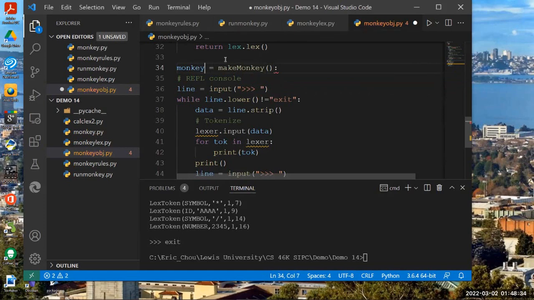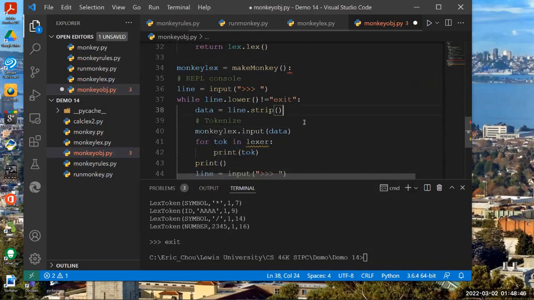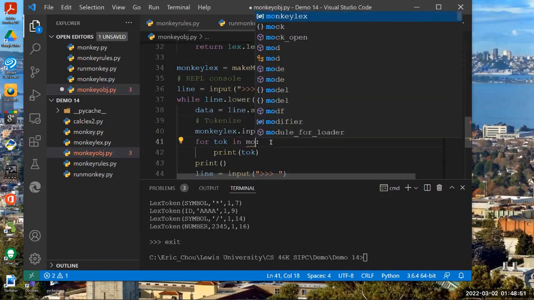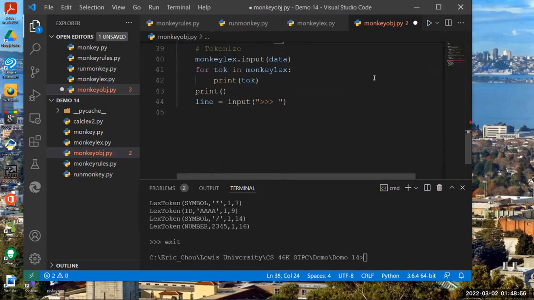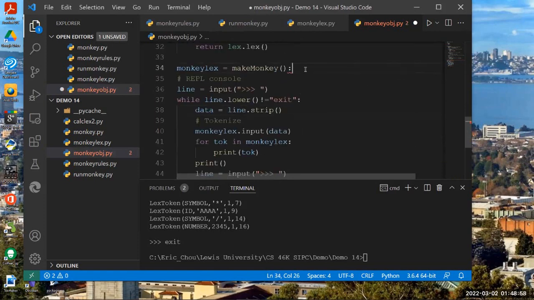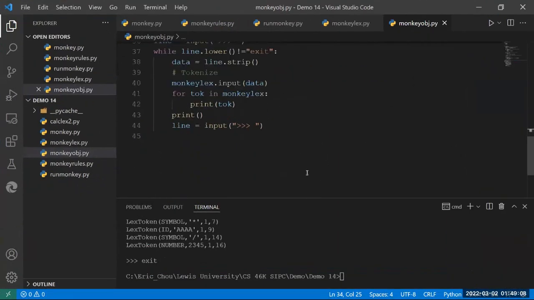So let's call this one monkey legs. Okay, monkey legs. So let's call this guy monkey legs. So monkey legs input. Here, monkey legs is my legs. So just doing this, I am okay. Here I don't need this one. So this one, I change into my object style design for my lesson.